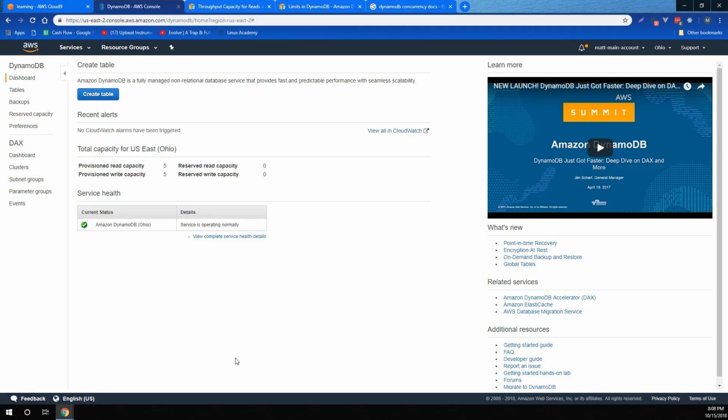For DynamoDB, we learned that it's a fully managed NoSQL database service that provides very fast and predictable performance with seamless scalability. We learned that with DynamoDB, we can create database tables that can store and retrieve any amount of data and serve any level of request traffic.